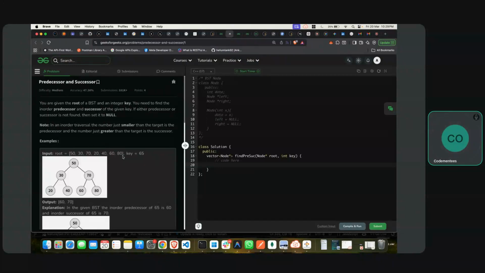So it simply means you are given a key. A number that is just greater than 65, and that must be present in this tree, is the successor. And the number just smaller than 65 and present in the tree will be your predecessor.